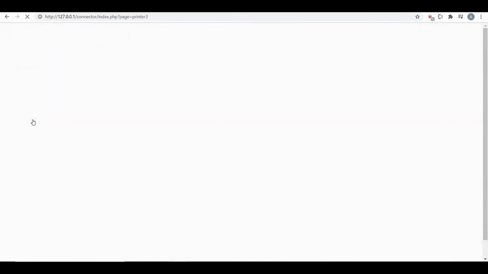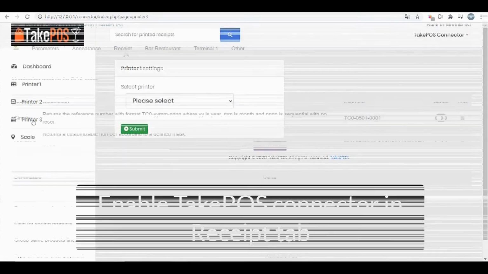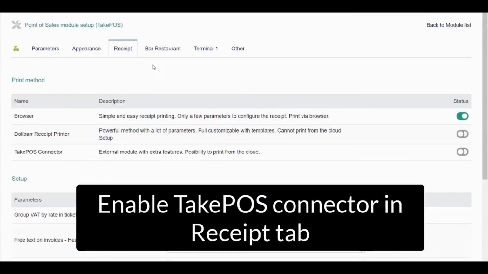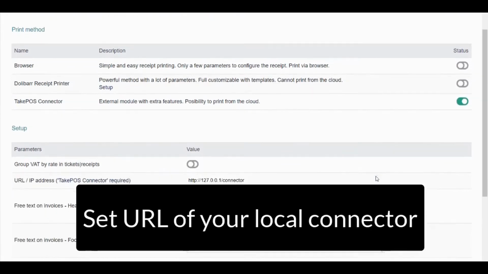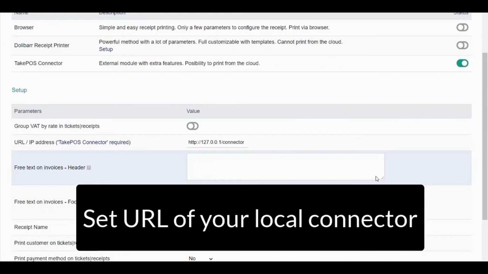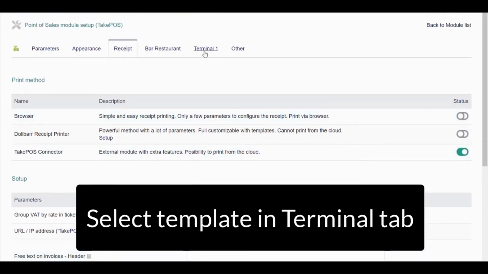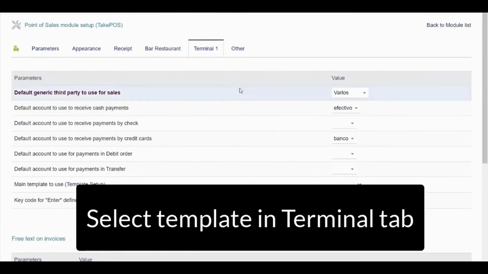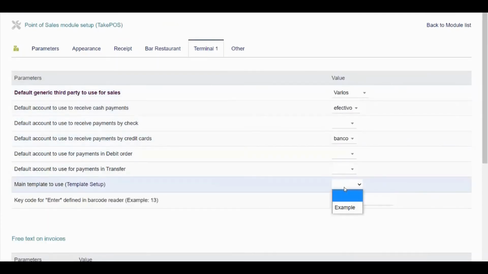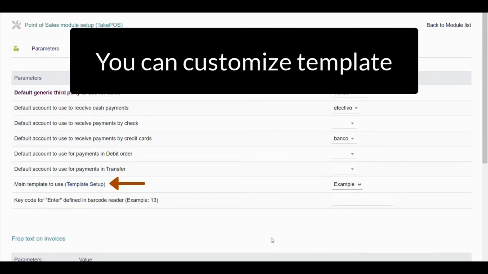To configure the TakePOS connector, only in TakePOS, select TakePOS connector. To activate the TakePOS connector in the Receipt tab of the TakePOS configuration, the TakePOS connector must be enabled. Templates can be configured with easy customization of them. Templates can be configured; here we can configure ticket templates.